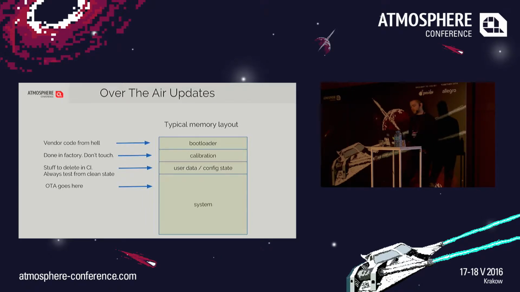And after that, you usually have two partitions. One is the system, which is usually read-only, except if people do weird stuff. Sometimes they make it read-write. I really don't like that. That's where your system comes up. And then you have a config state, the read-write partition where all the user data is.